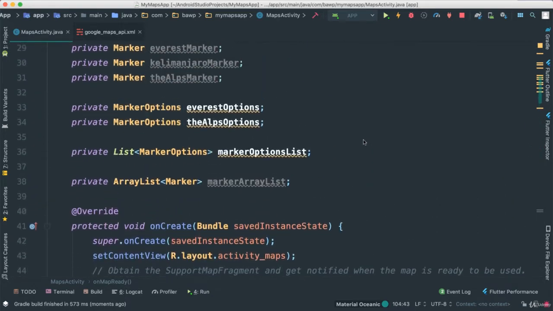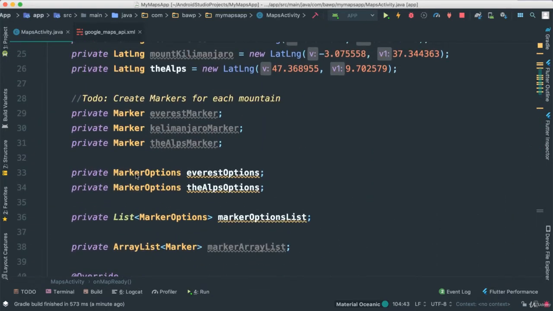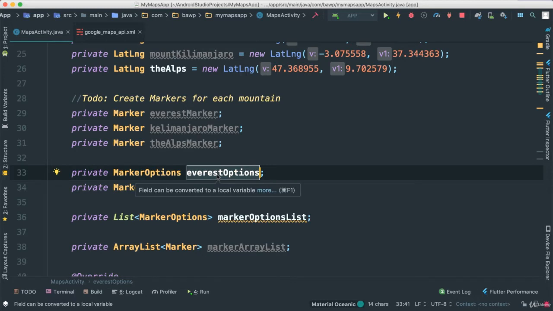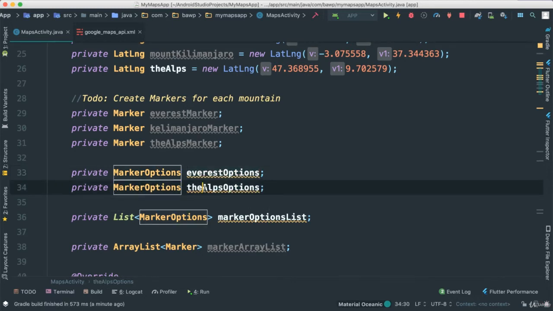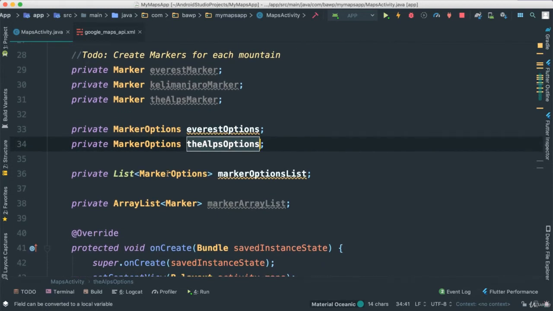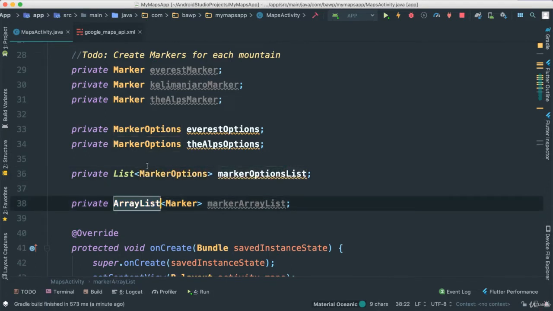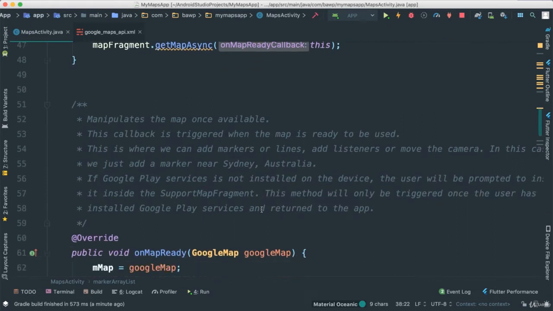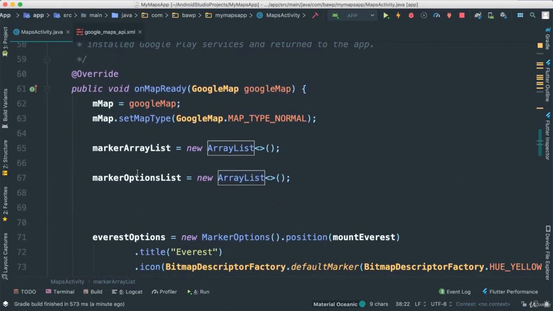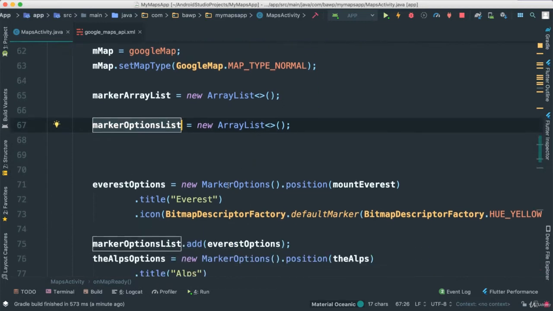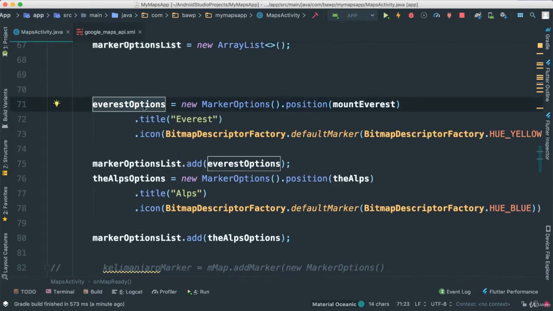What I did at the top here is I created marker options for Everest, called this Everest options, marker options for the Alps, and I created a list of marker options type. I could have said array list, same thing. Very good. And then I went ahead and instantiated our array option list, marker options list. And then, of course, I created the actual option.